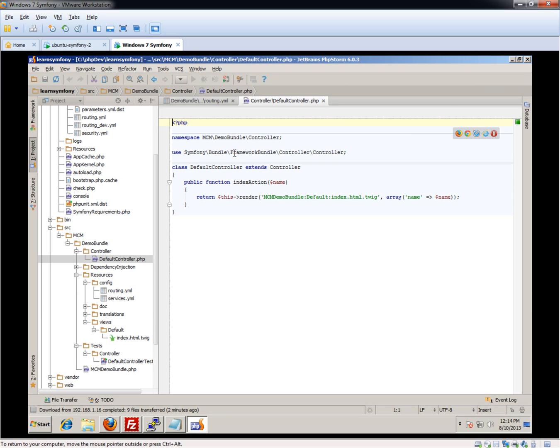It's created our default controller. Notice that the file is called default controller, and notice the capitalization. And again, that's repeated in there. Symfony actually looks for this to be called exactly like that. The capitalization really matters. Let's see, what else have we got? It's created a default index action.